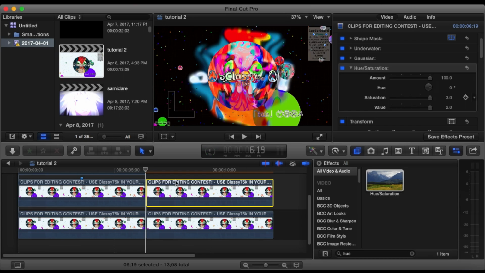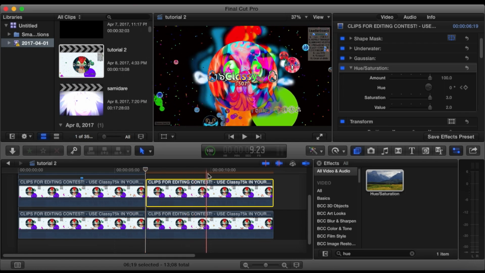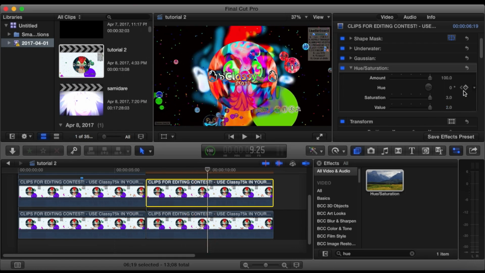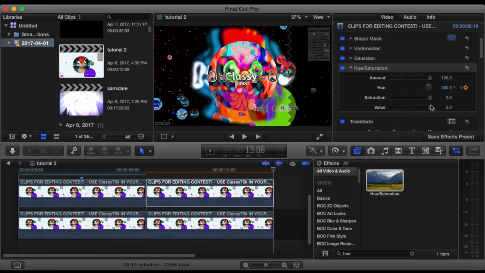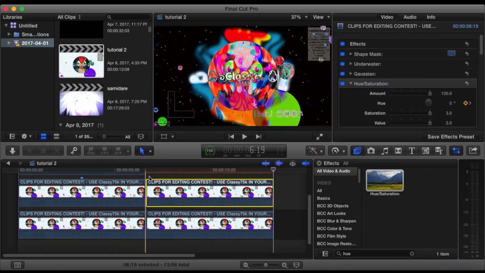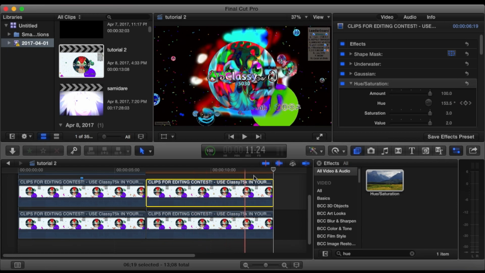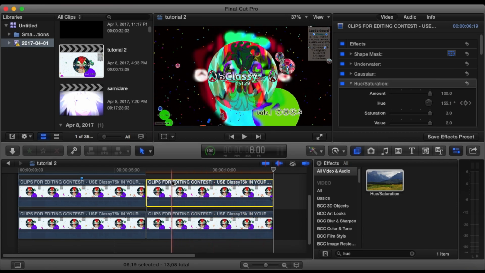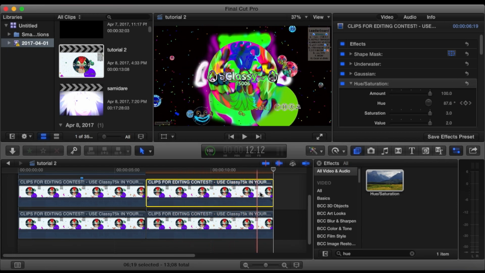And for the hue, what you want to do is add a keyframe at 0 at the beginning of the clip. Make sure it's at the beginning, and then go to somewhere around the middle of the clip and add another keyframe, and that keyframe should be 360. And then go to the end of the clip and add another keyframe and set that keyframe to 0. So basically what this is going to do is make it go through the hue cycle 2 times. So it constantly changes colors at a constant rate.